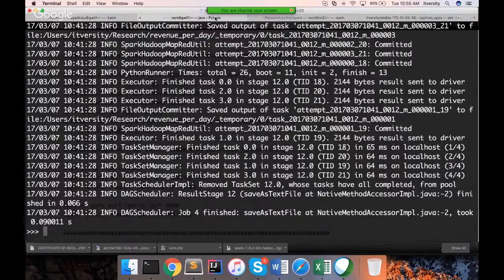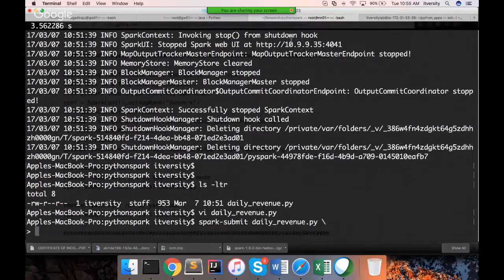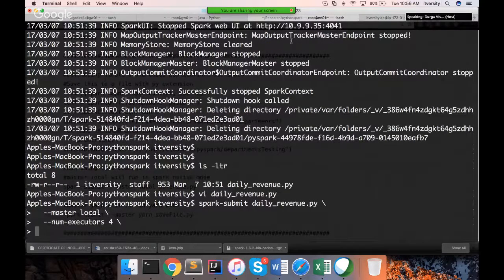And also in this run, let us also see how to add more control arguments. The first one, I want to say master to be local, and the second one, I want to say the number of executors is 4. Okay, and then I want to pass the arguments. So the input path is /users/itversity/research/data.